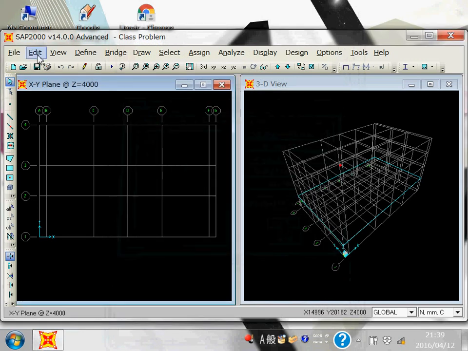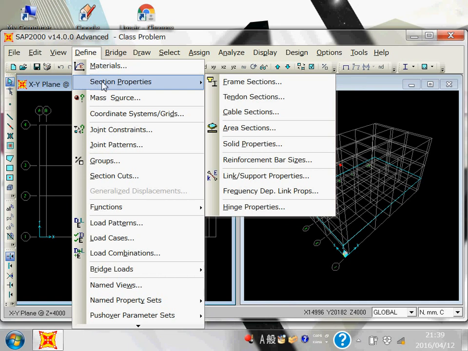Okay, so now you have added the materials. Now next we will go to the section properties and we will add frame sections. So when we talk about the frame sections, how many types of sections do we have in our class problem? We have how many types of beams? Only one type of beam? I mean, we have decided only the one size of the beam. Okay, and we have decided two sizes of the column.